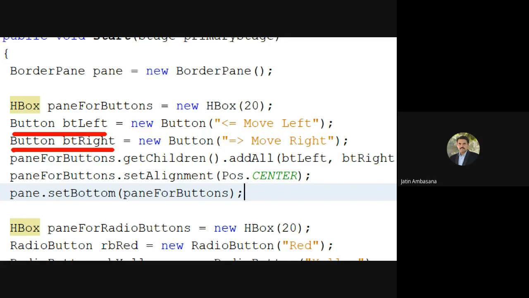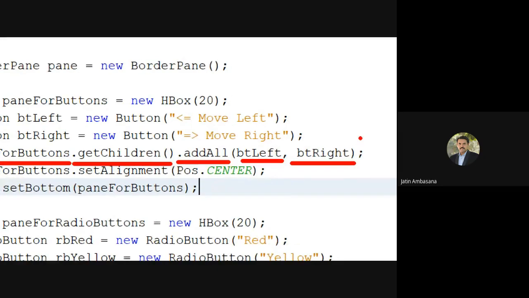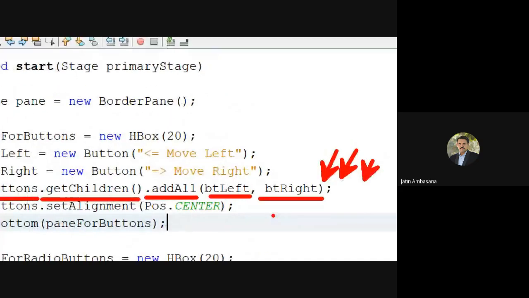Now, inside this HBox, we will have to put these two buttons. So first we say new Button, "Move Left", that is the text. New Button, "Move Right", that is the text for the button. Once the buttons are done, we say paneForButtons.getChildren().addAll. Instead of adding one object at a time, we add lots of objects. So we add buttonLeft, buttonRight. If any other objects are to be added, we can go ahead by separating them with commas.